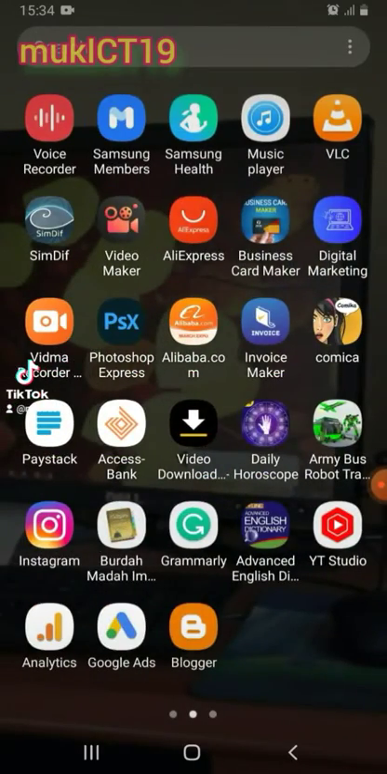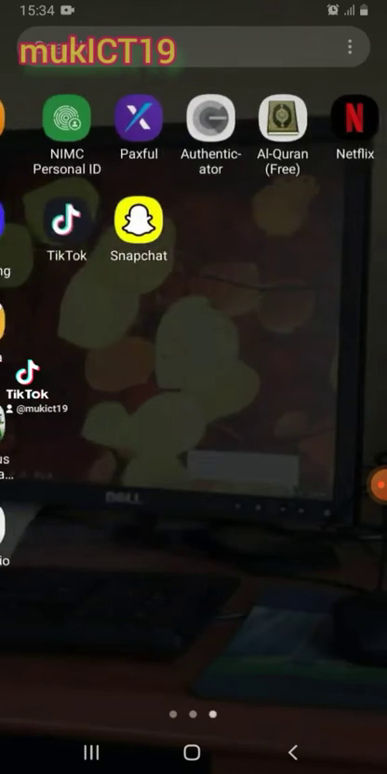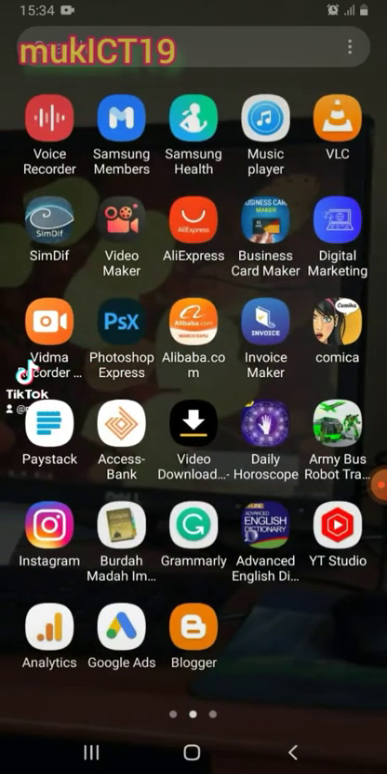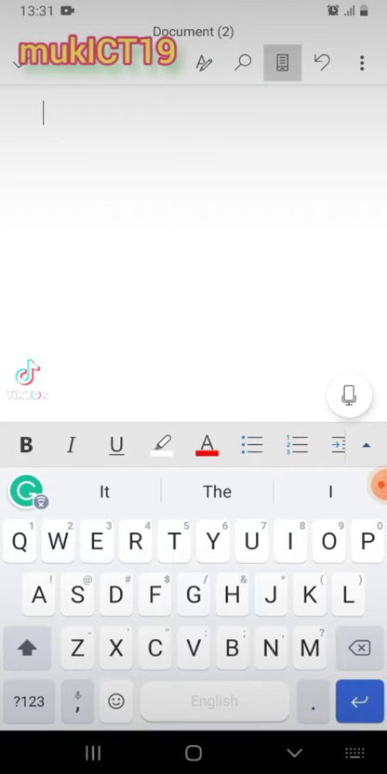Today I would like to continue where we stopped at lesson 2. This will be lesson 3 of how to use Microsoft Word. And today's topic is how to insert a table and how to draw using Microsoft Word with your smartphone.